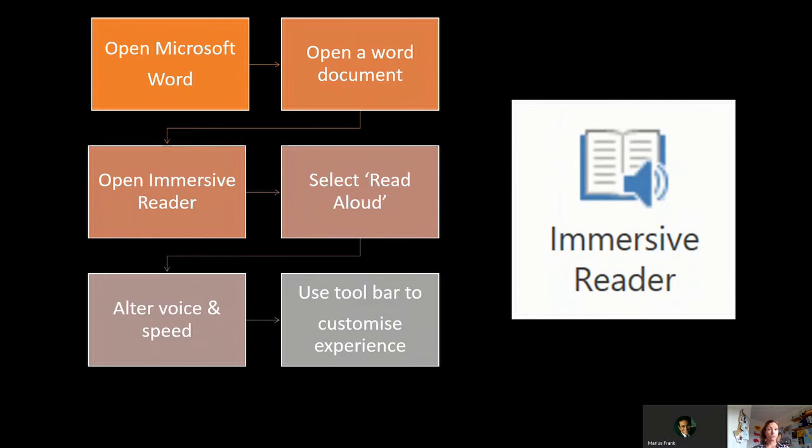So we just launched Word. We found a Word document that we'd already got written. So I showed you a newsletter. We opened up Immersive Reader by using that top ribbon and starting to type in Immersive Reader. And then we simply just select Read Aloud. And we have those choices then to customize the experience. So we can alter the voice, so speeding it up and slowing it down. And we can change whether it's a male or female speaker. And then we can get into those other syllables and the spacing, etc. Okay.